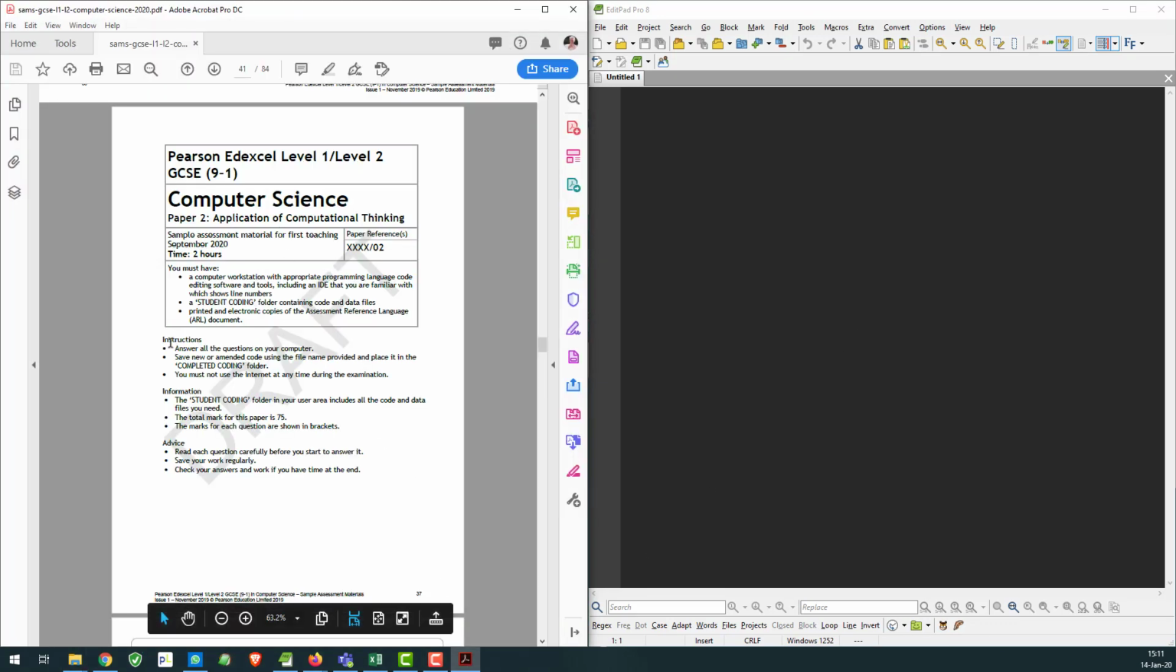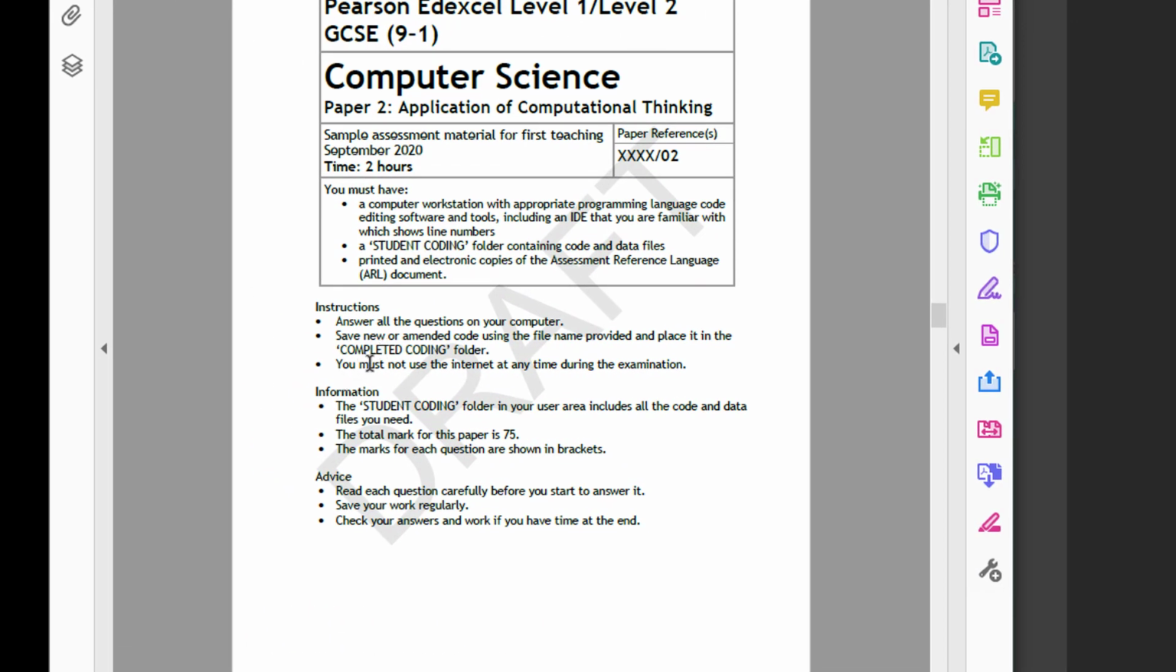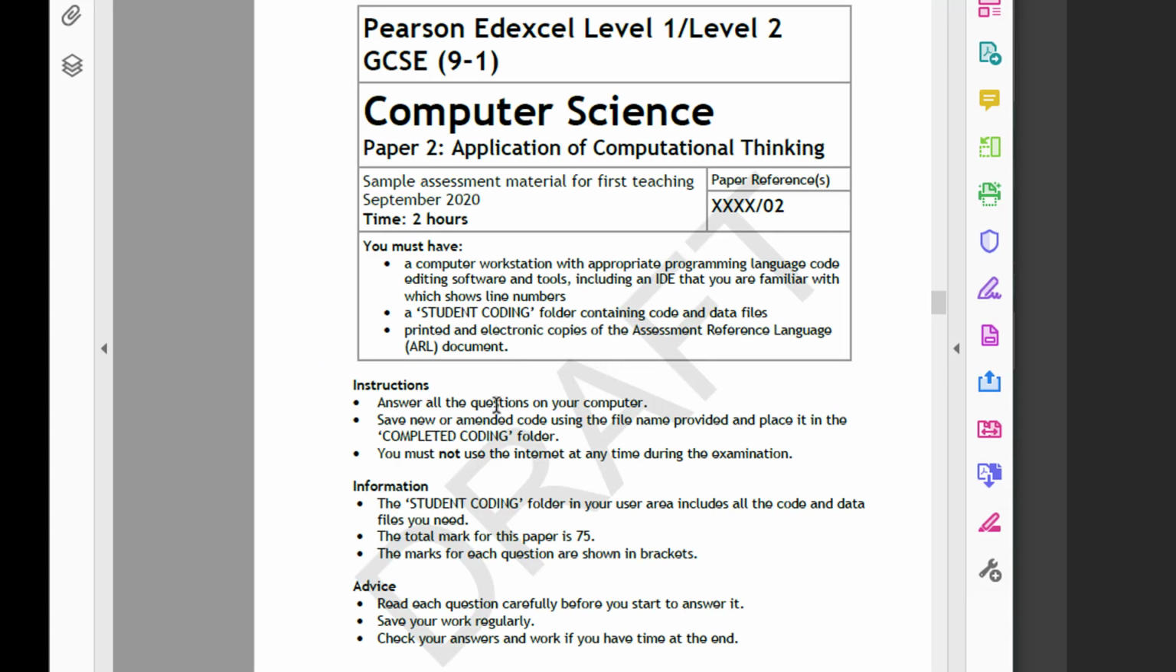So if we have a quick look here at the front page, you see that it's a 2-hour paper. All the questions should be answered. Save new or amended code using the file name provided, and place it in the completed coding folder. No internet. Student coding folder in your area includes all the code and data files you need. Total mark is 75. Read every question carefully.